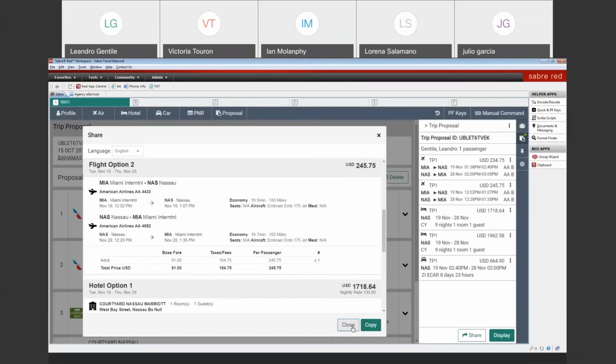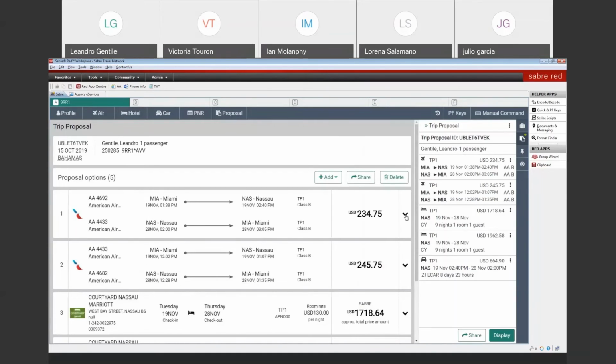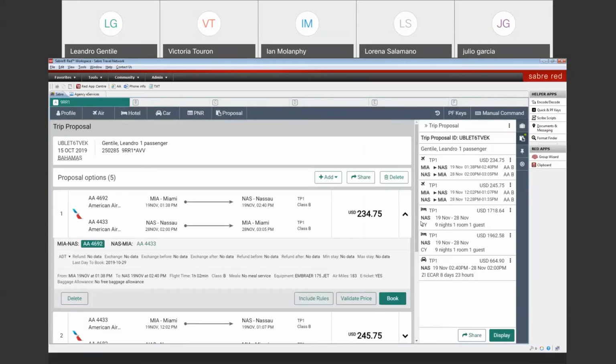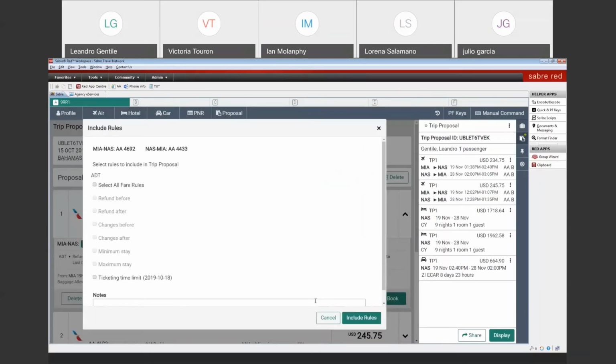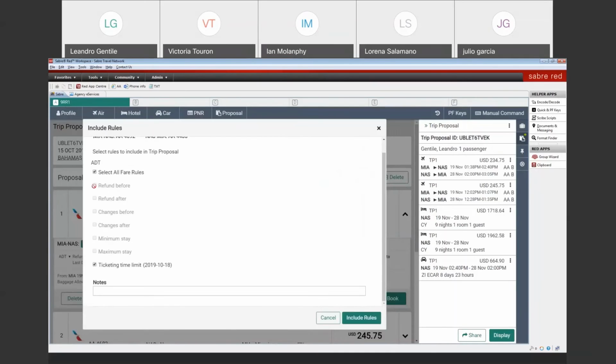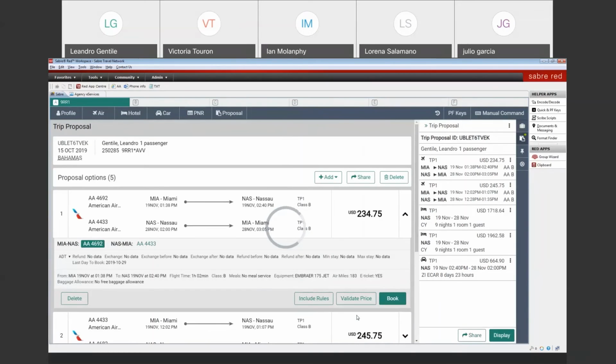Now, instead of doing only that, there's more things that I can add whenever I want to share this with my customer. For example, if I go into the segment with the price, I have the ability to include the rules. It's going to ask what rules you want to share with your customer. Well, I want to share everything with them. And I'm going to say these rules need to be included before I actually share this information. I'm going to share now for you to be able to see how this looks.